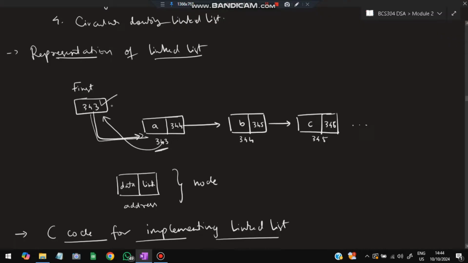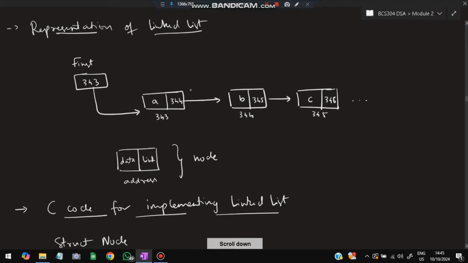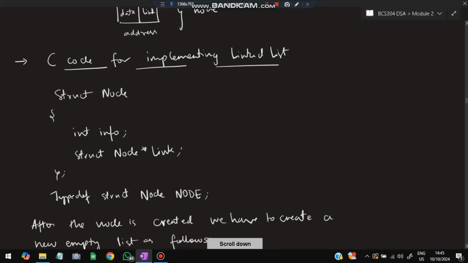By using this address we can reach this element, take the data, and this will be having the address of the next element 344, and this will be pointing to the next element, and so on. This is how the linked list is. These two parts, data and the link part, and this whole thing is called a node, and this has an address as well. Okay, so let's have a look at the C code for implementing the linked list.